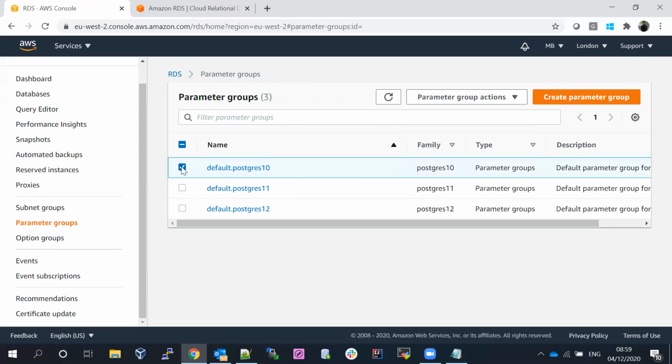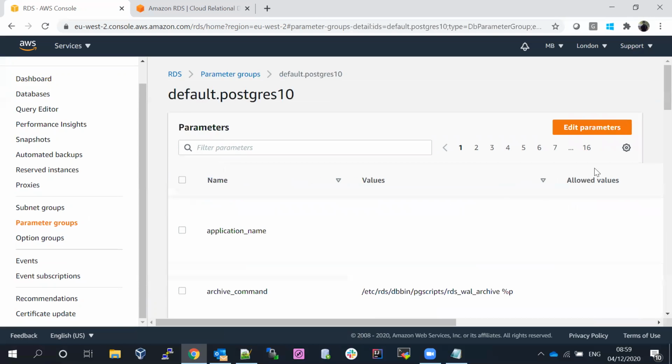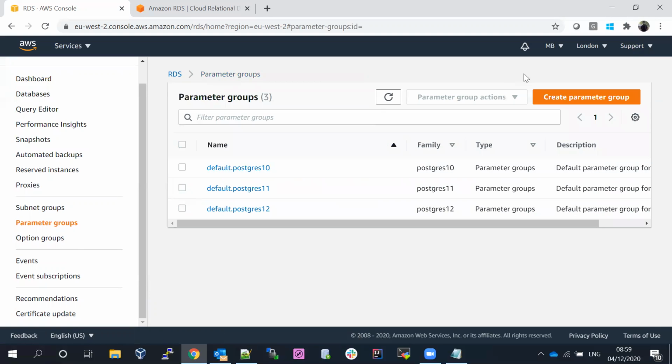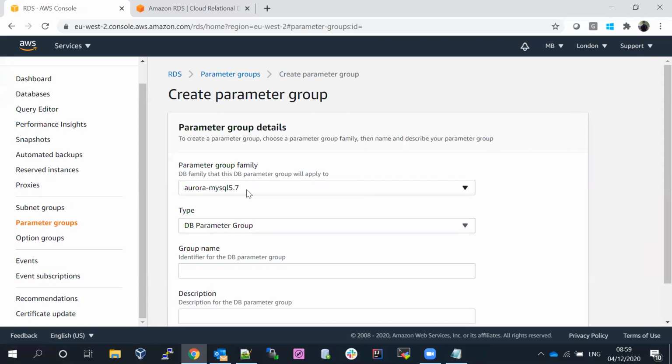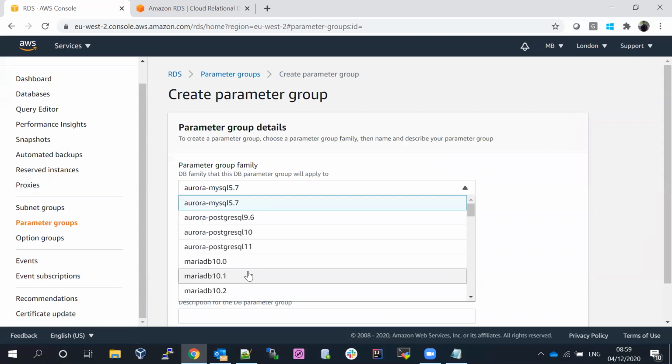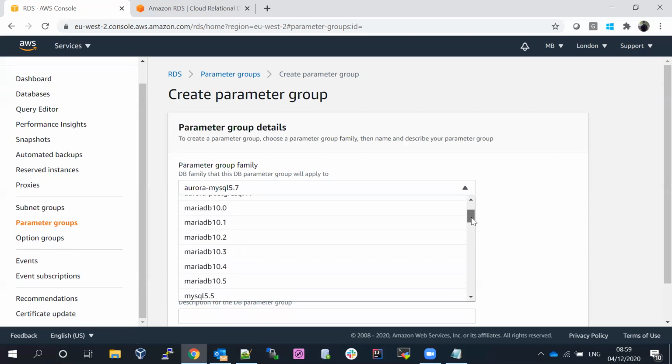If you want to change any specific parameter, for example this command to a different location, you can't change it in the default group. In that case, you need to create the parameter group again. Which engine do you want to create it for?